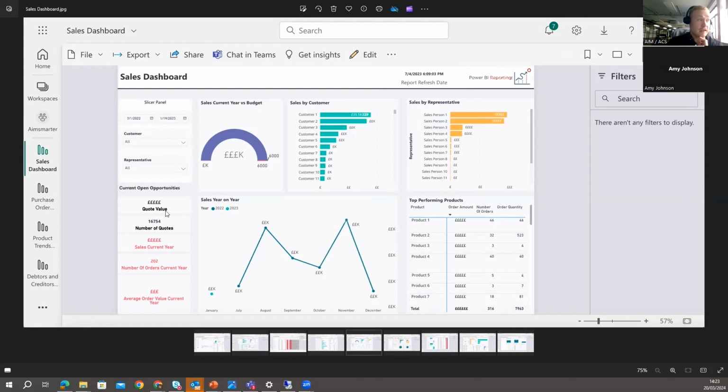And then on the bottom left-hand side, you'll be able to see the total quote value, total number of quotes, sales for the current year, and then number of orders for the current year. So you'll be able to see some totals down there on the bottom left-hand side.